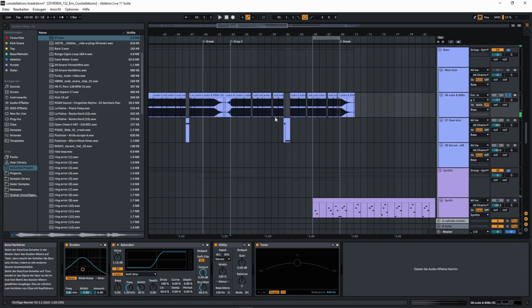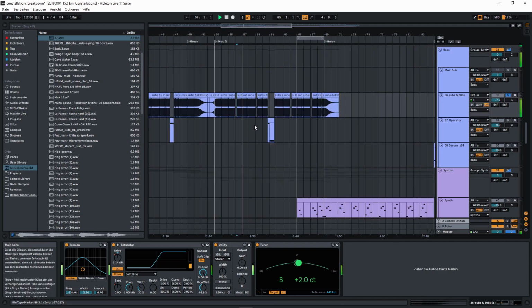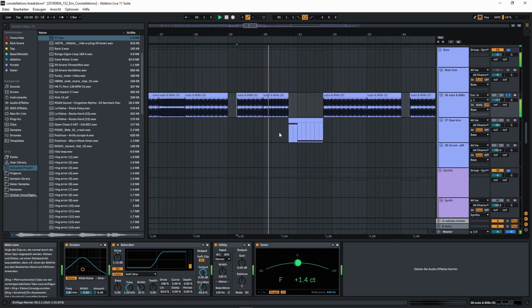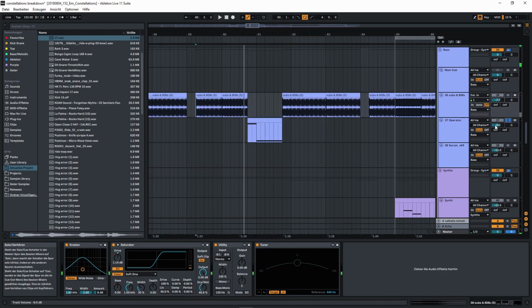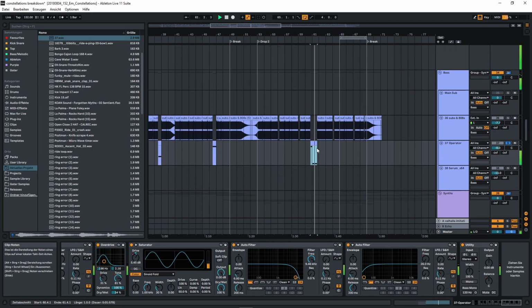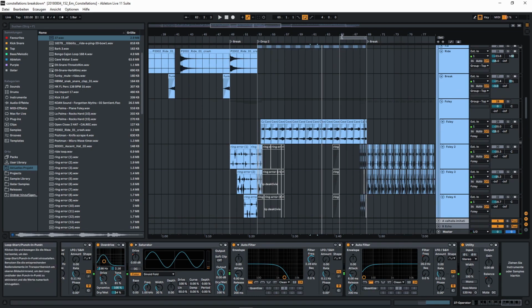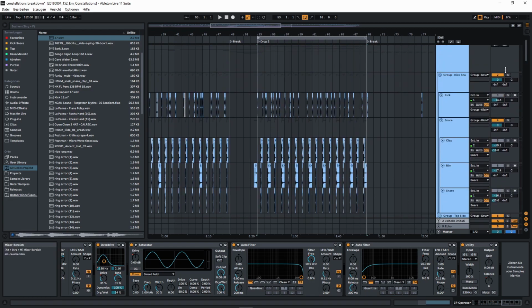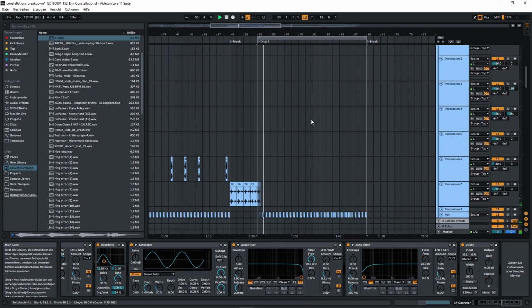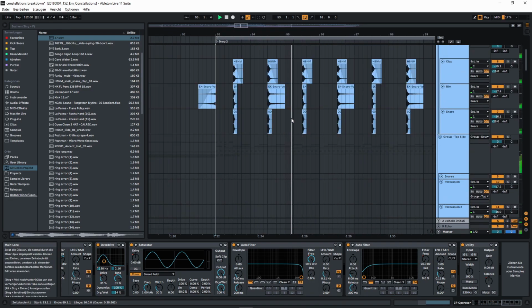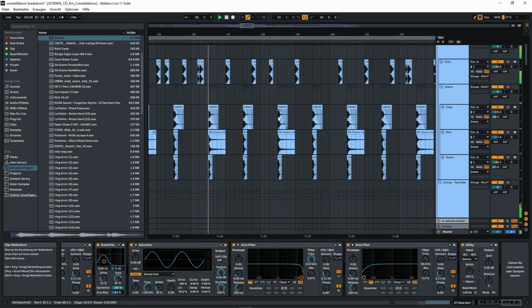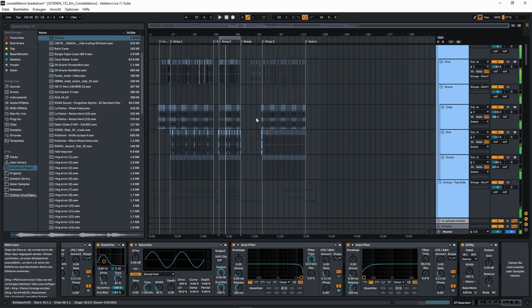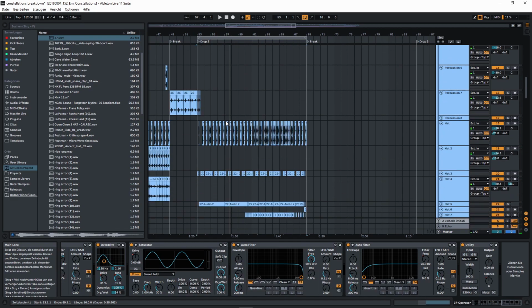For the second drop, the bass is the same. I do have this neuro bass again, the sine compression one. And for the percussion and the drums, it sounds like this. So the kick and snare, or kick and clap, are mostly the same.